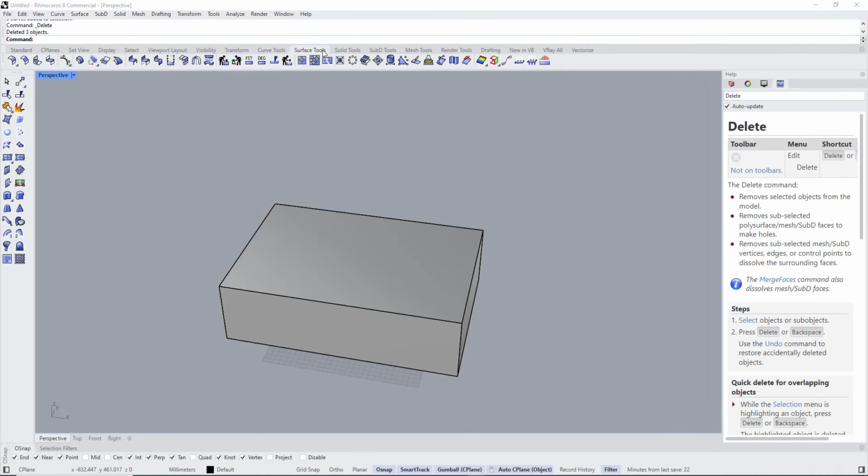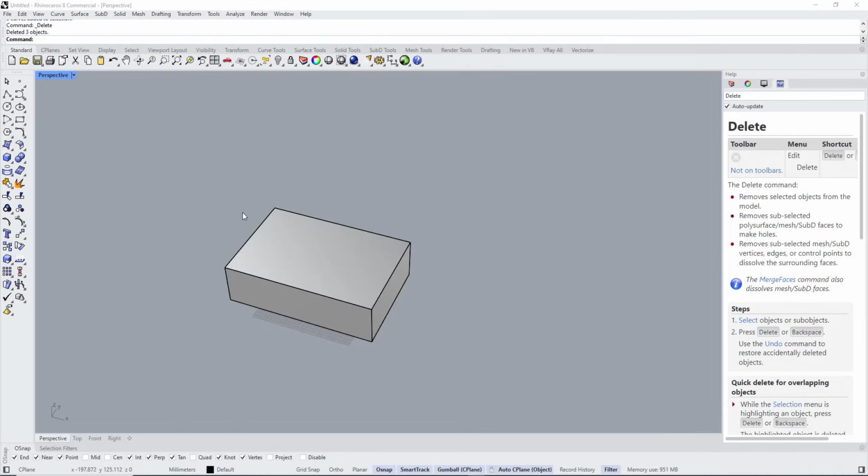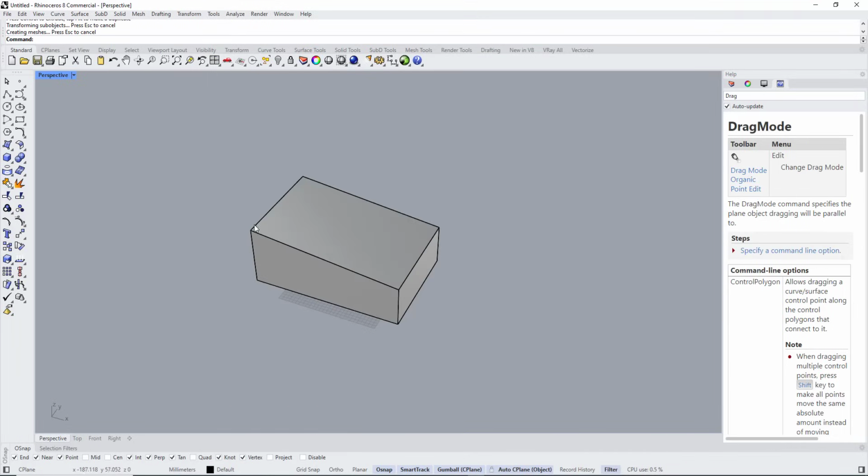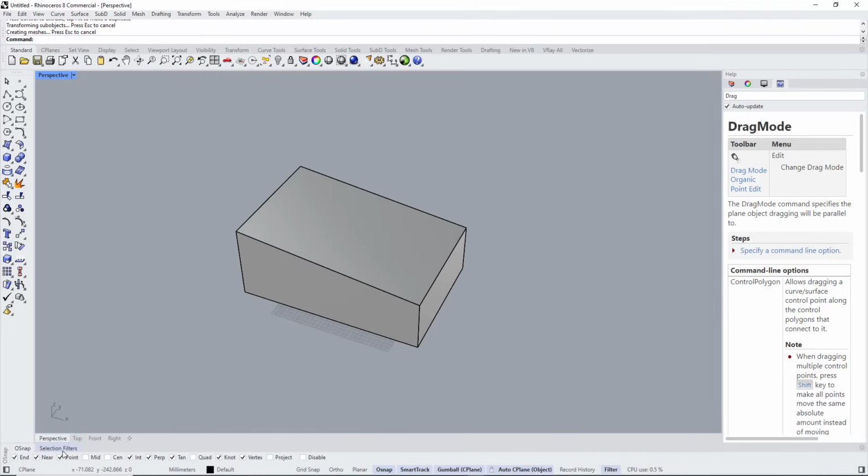But we're not going to explain everything in this tutorial. We are going to jump directly into modeling. Okay, yes, for the selection filter, this is very useful too.